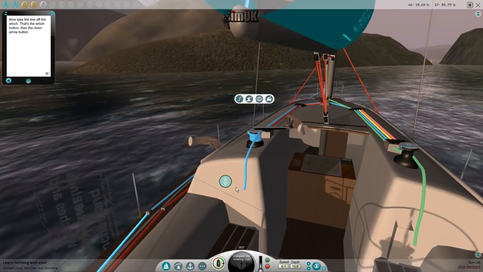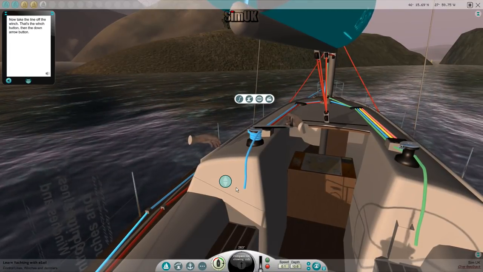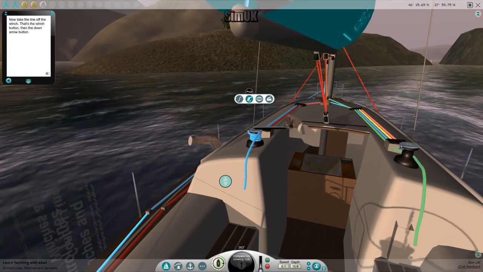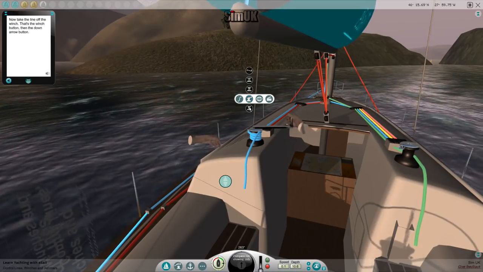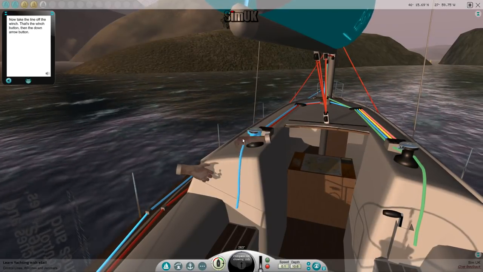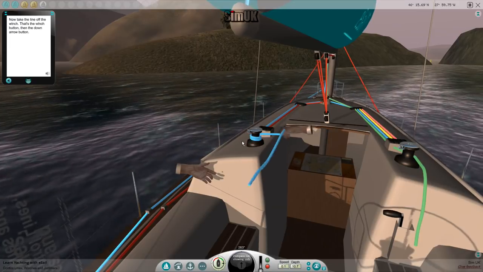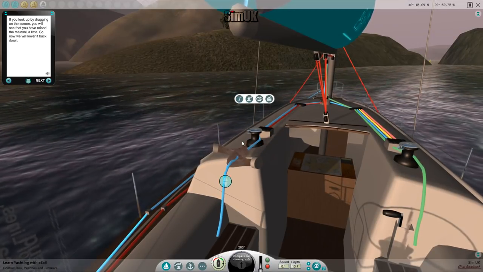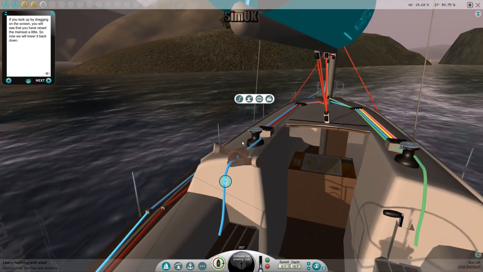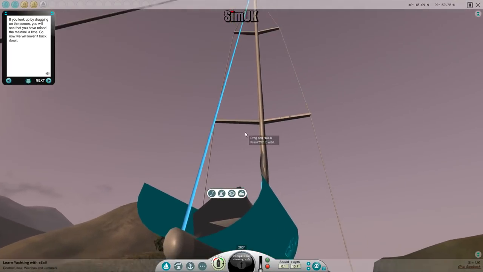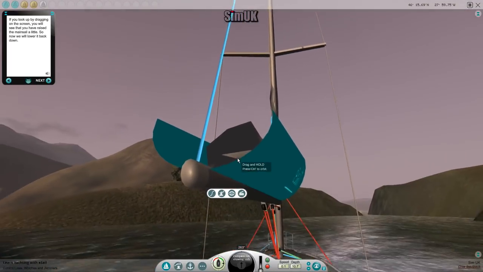Now take the line off the winch. That's the winch button, then the down arrow button. If you look up by dragging on the screen, you will see that you have raised the mainsail a little. So now we will lower it back down.